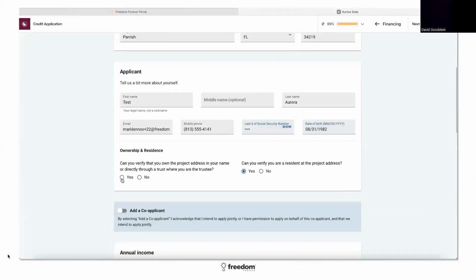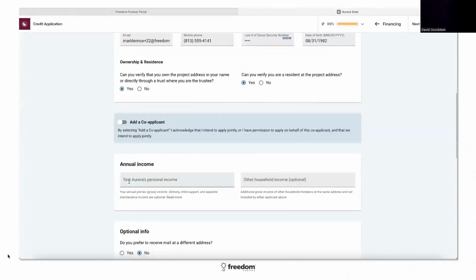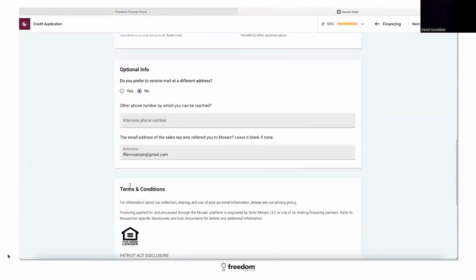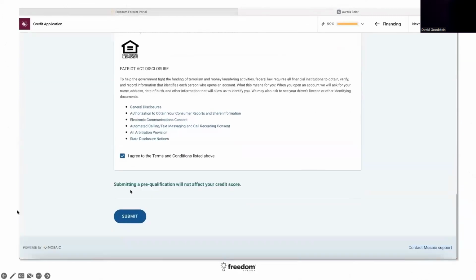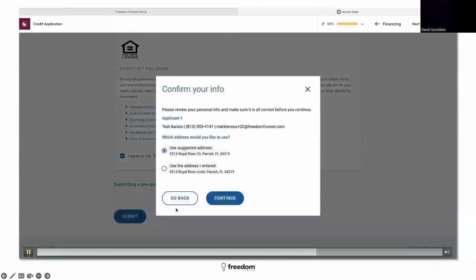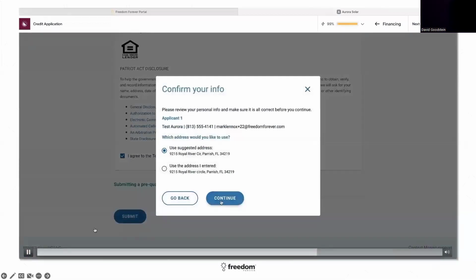And if you need to add a co-applicant, you would check that box here and input their information. Here you'll enter the annual income. And then there's optional info at the bottom for is there an alternate phone number or do they receive mail somewhere else? And then you can submit that application. It's going to ask you to verify the address. If the address is good, then you can click continue.